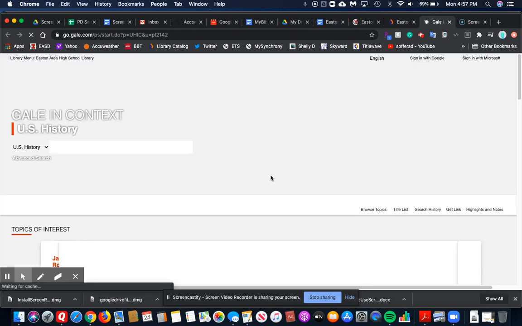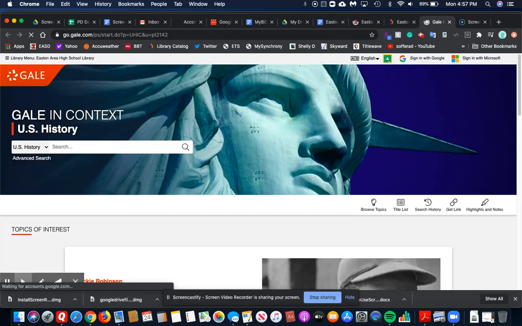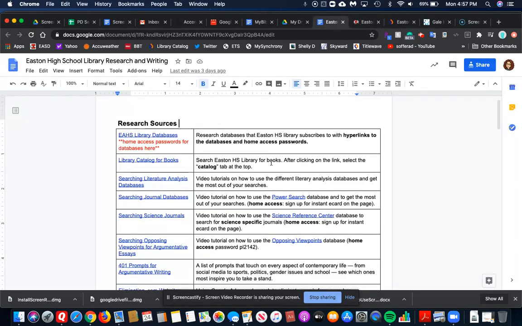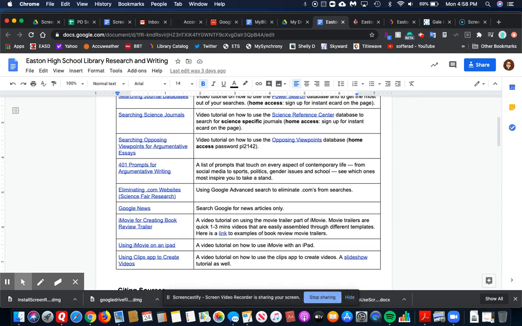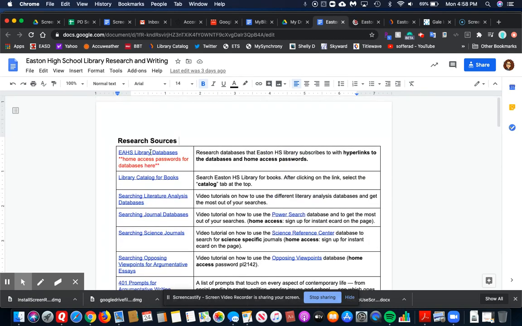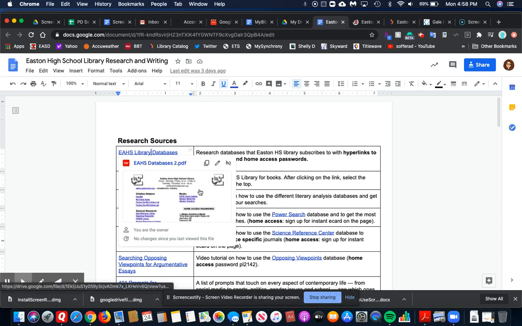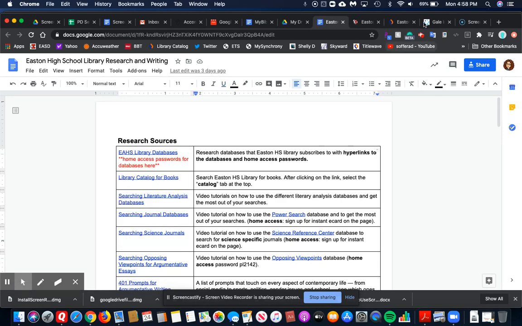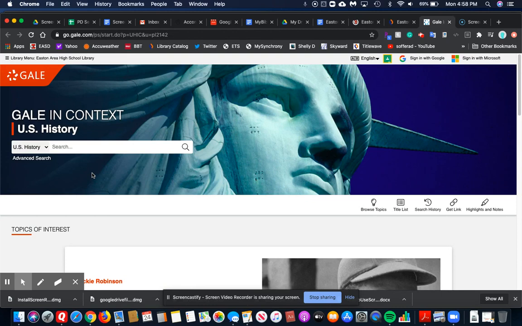And if you're at home, you'll probably get a username. You have to put in a password for the database. So those passwords are in your iPad in a document that looks like this, in this library database here with the home access passwords. It's in the Books app on your iPad, this actual document. So you just go to the first one and then click on databases, and you'll see that the passwords are in there. Okay, so let's go back to our search.